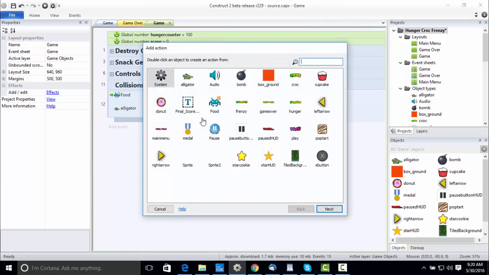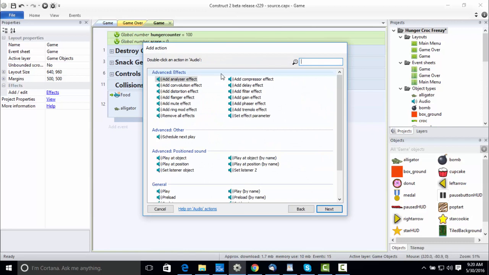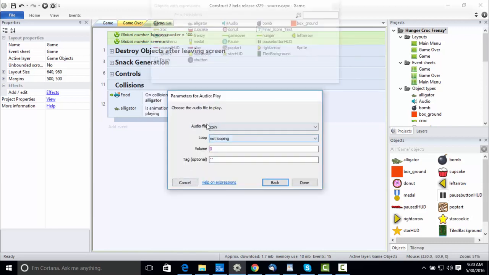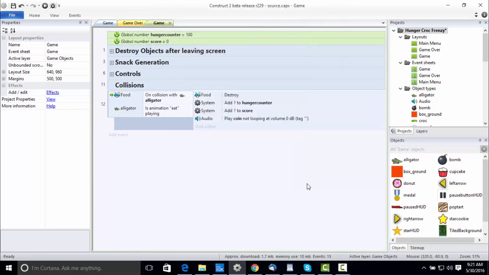Add one more action, click audio, find play, make sure the coin audio file is selected, make sure not looping is selected, leave volume as is, click done.